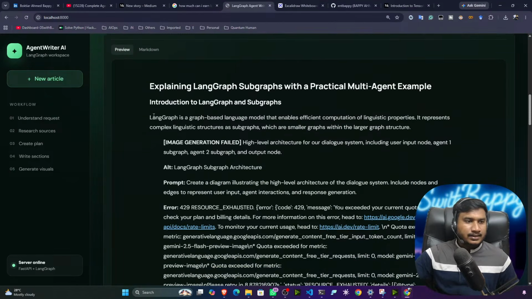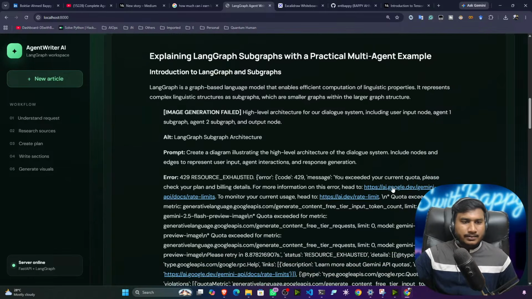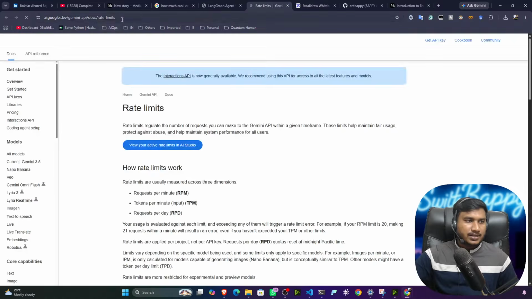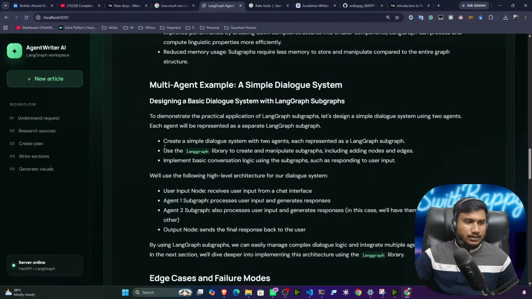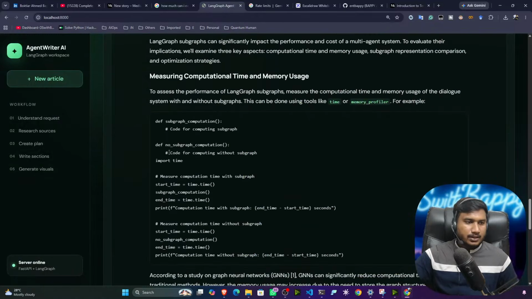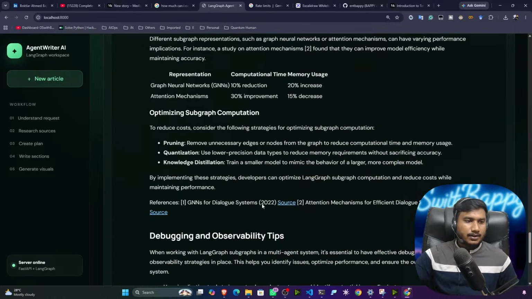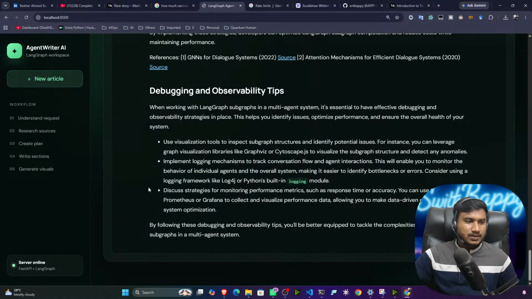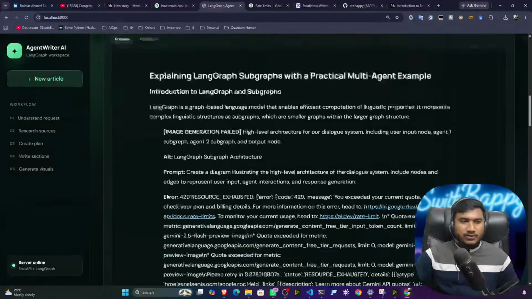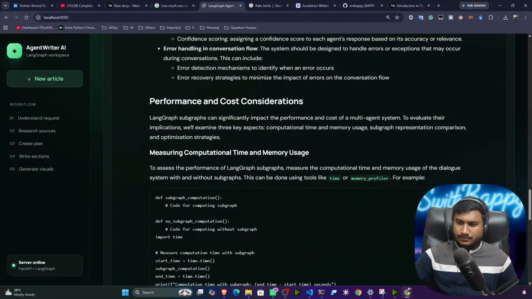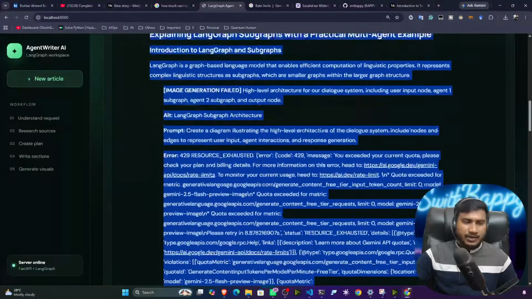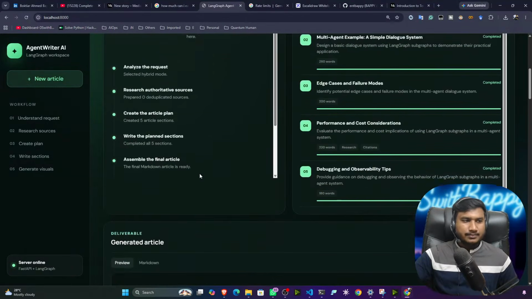Okay, see, it's done. Now see, it has also added the sources. From here it is referring, from here it is referring. Now see, all of these things it has added. The code example it has also added. Sources, debugging, observability tips, each and everything it has added. But if you're using a premium model, this output should be better, more detailed. I'm using the free model, that's why some limitations are there.